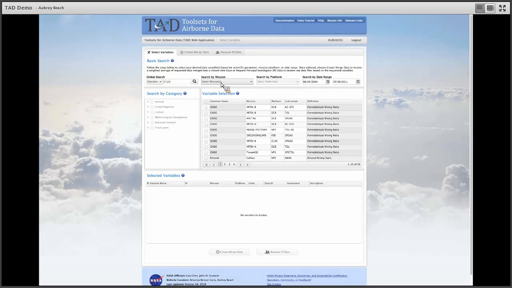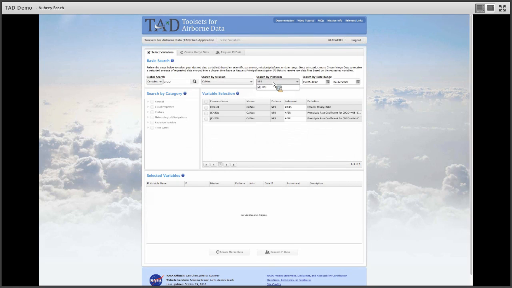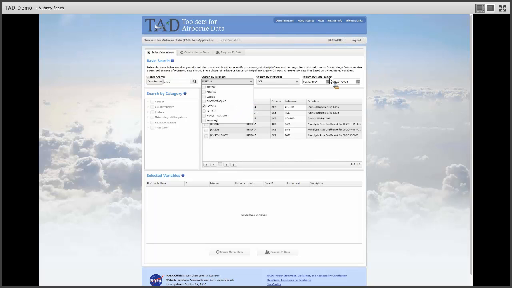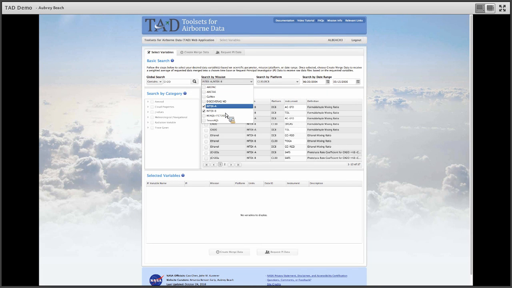You can filter by mission and platform, and we will actually go ahead and filter down which platforms are available as you select different missions. And you'll notice here on the right as well, the date range will actually update based on flight dates that are available during that time range.